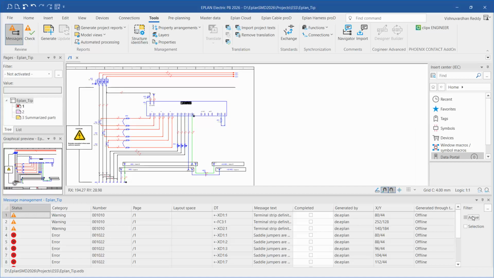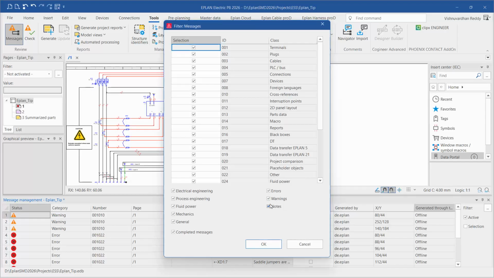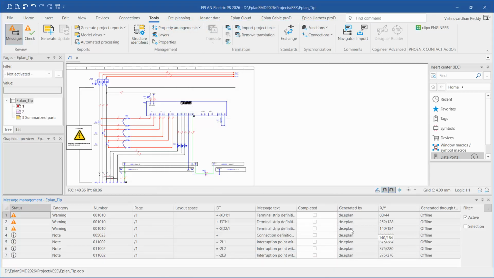Now, for example, when I say active, it will work only on whatever is shown in the filter. Whichever I tick or untick, based on that it will work on those lines. For example, when I remove those errors and say active, all the other things will go off.